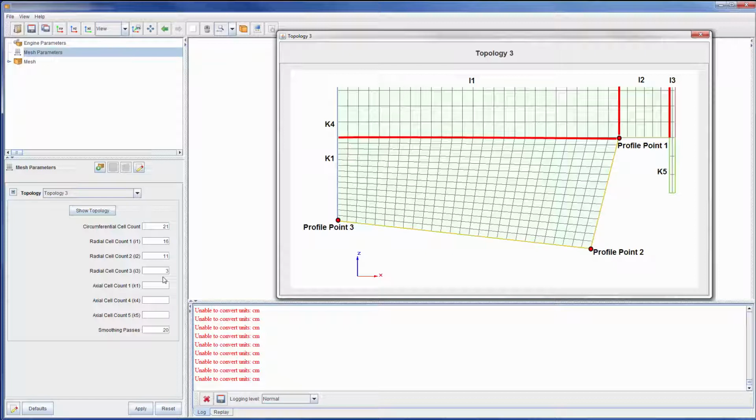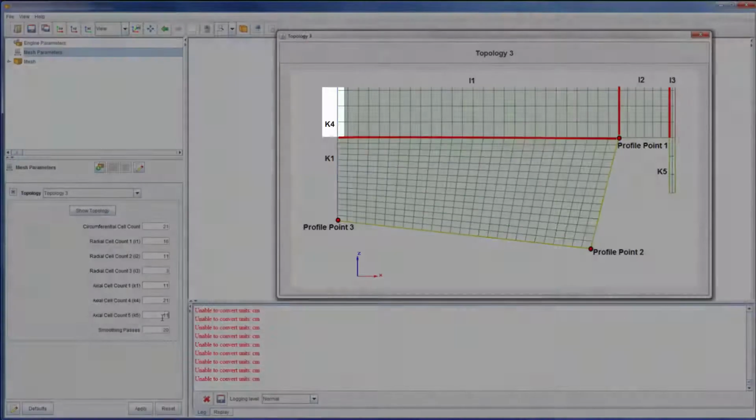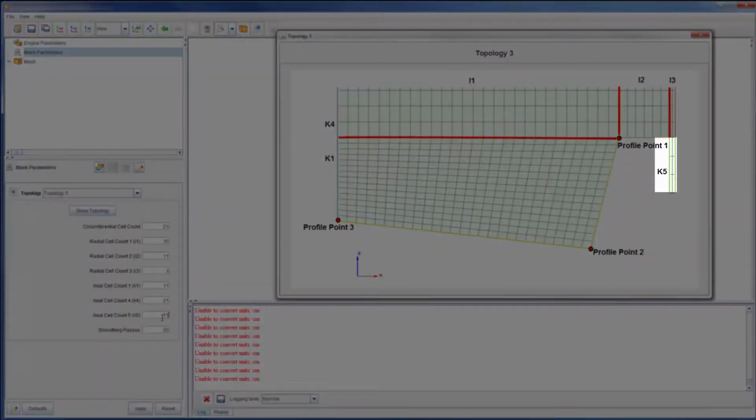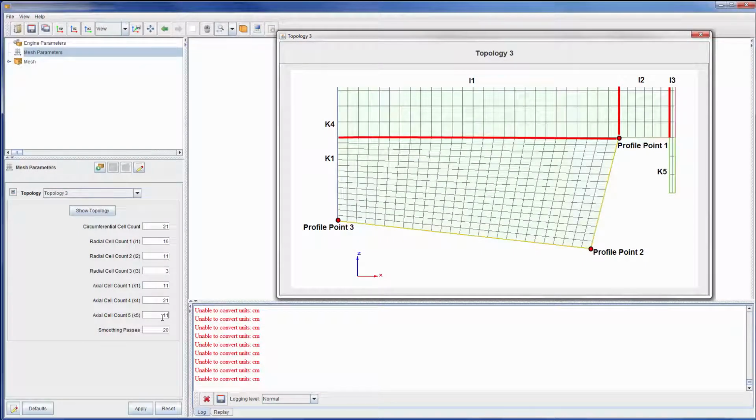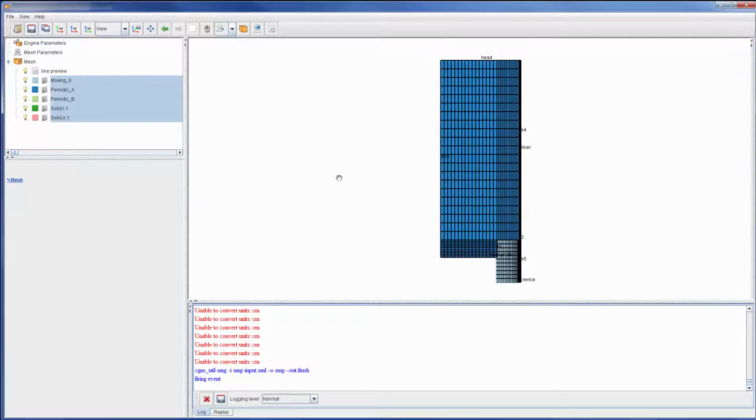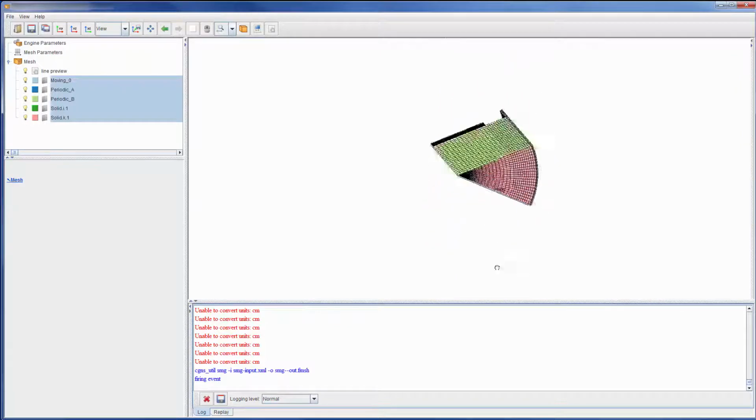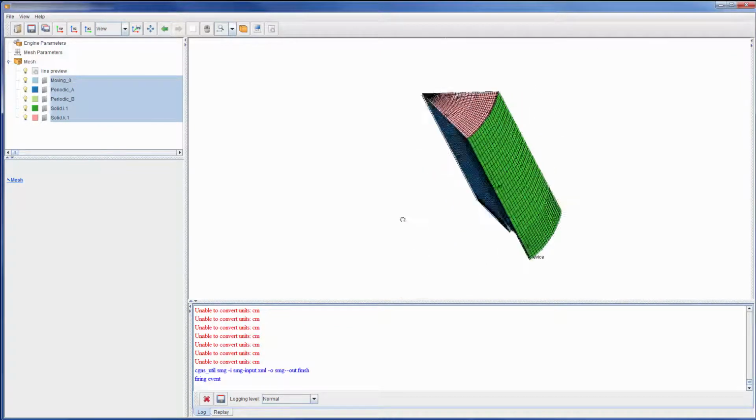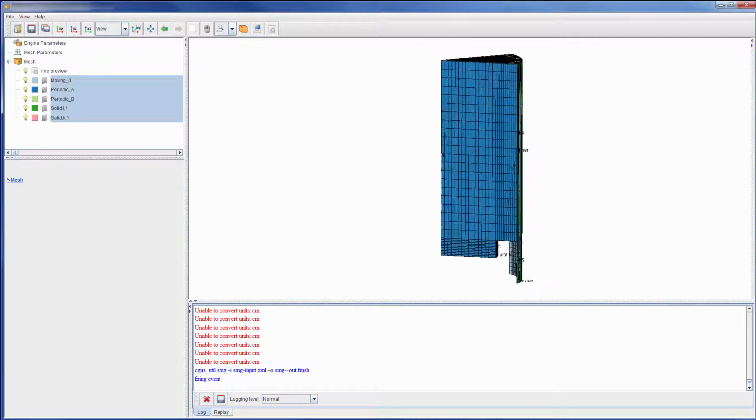Similarly, axial cell count 1, 2, and 3 control the number of cells packed in the axial direction within segments K1, K4, and K5, respectively. Now to generate the mesh. Here you can see that I have generated a 3-dimensional volume mesh, which reflects 1/8 of the combustion chamber's total volume.